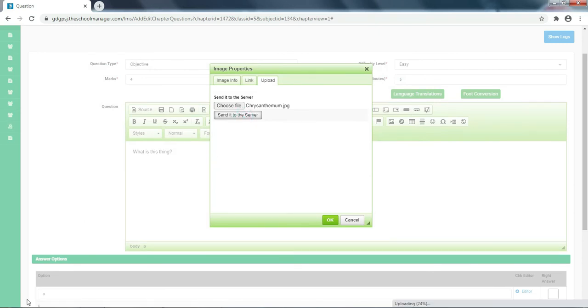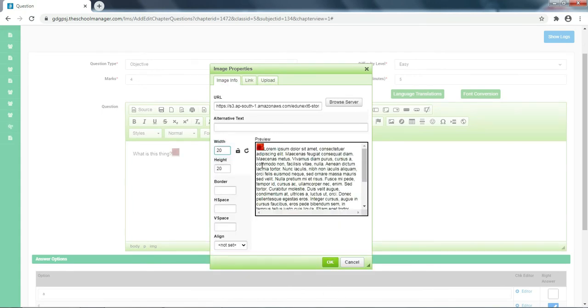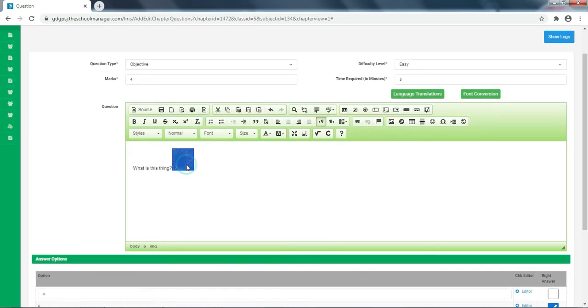In the lower left, you can see that it is uploading. After successful uploading, set the width and height of this particular image, and then click OK. As you can see, the image has a height and width of 60 by 60.